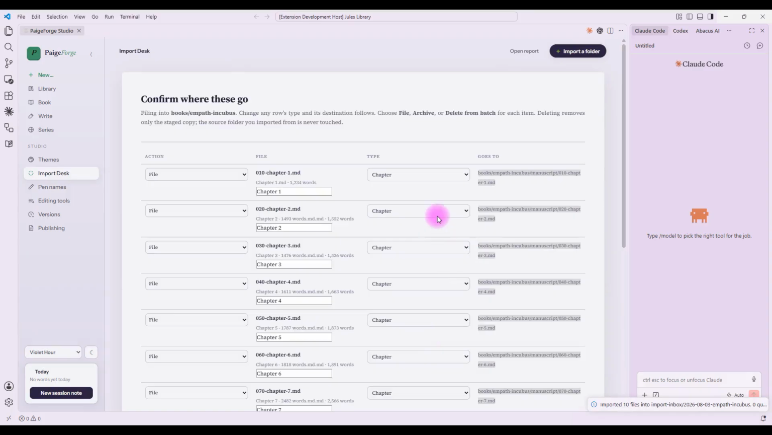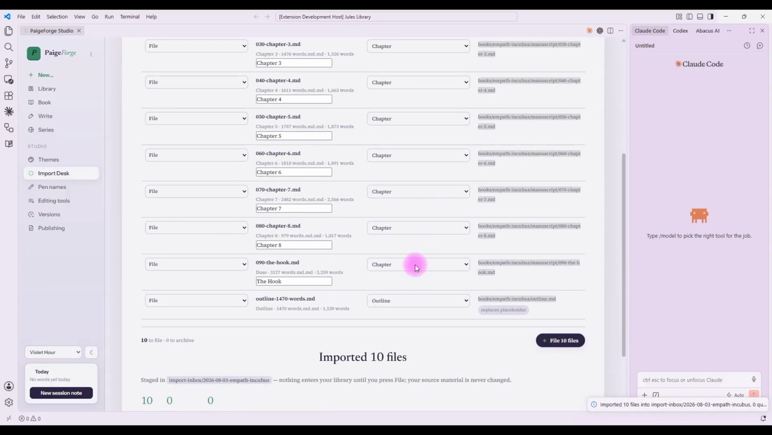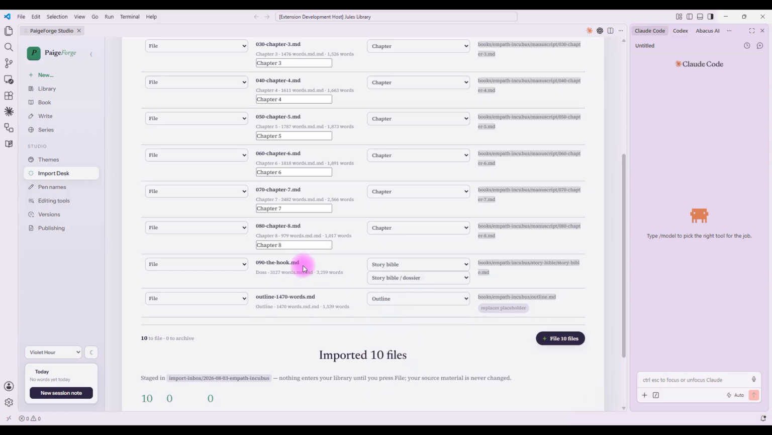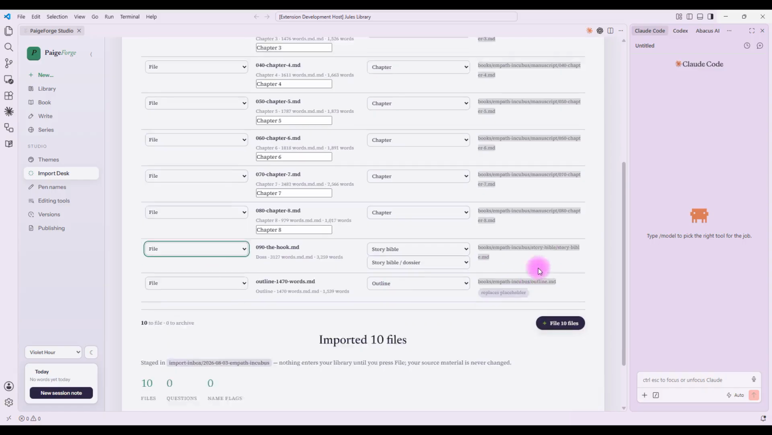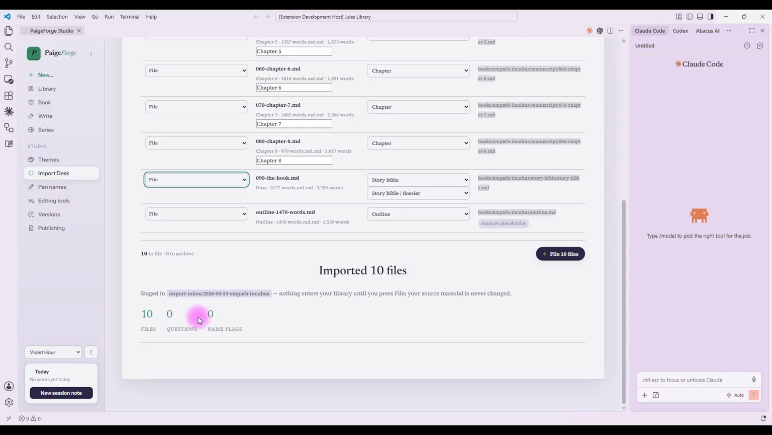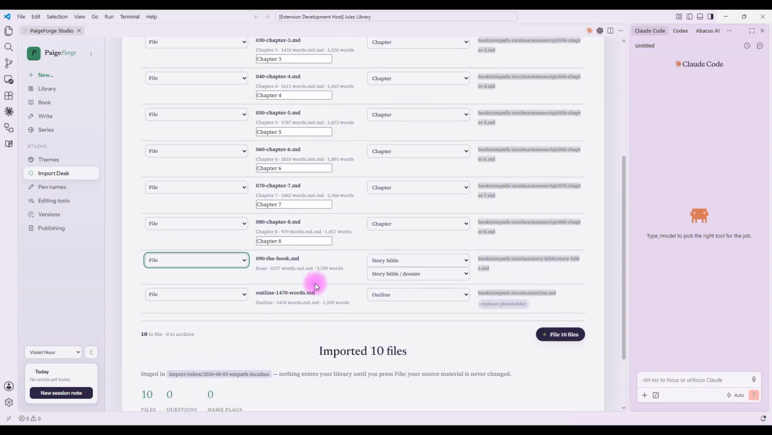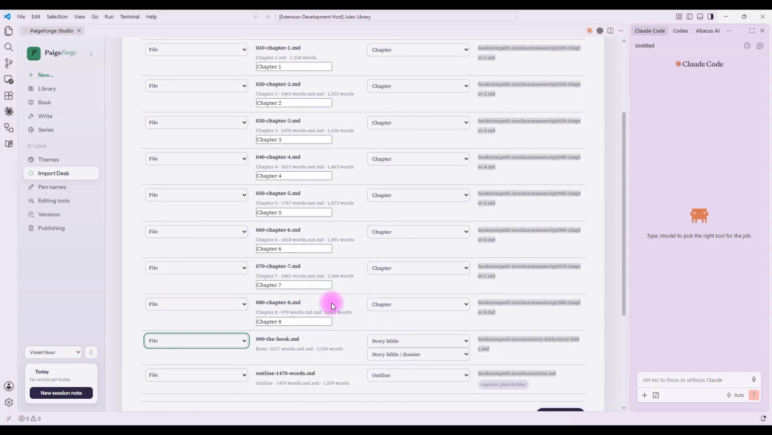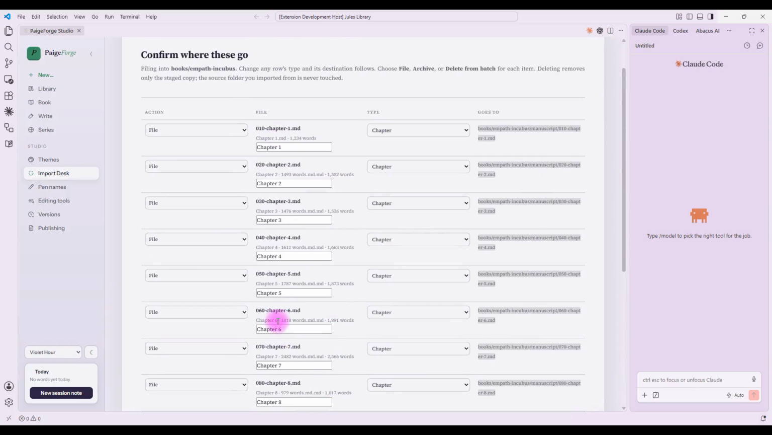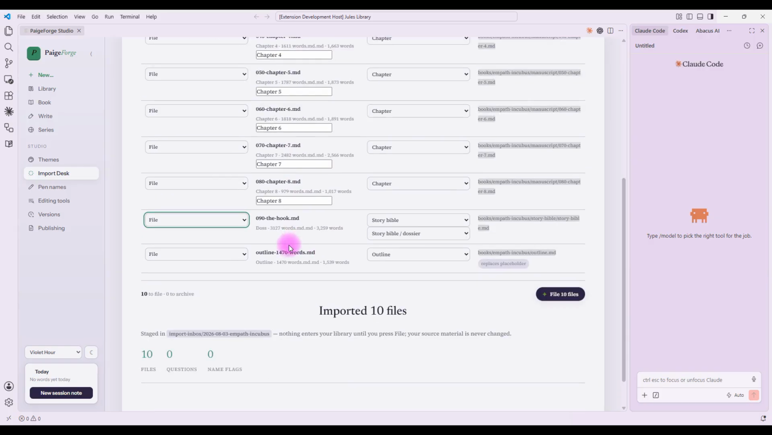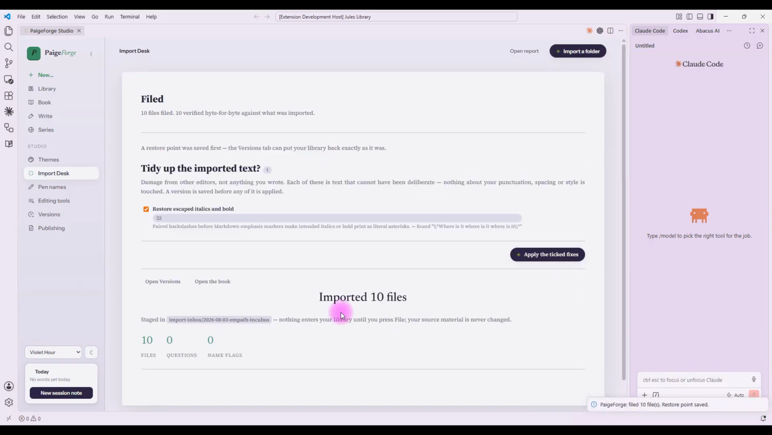And now we are going to confirm what everything is and where it belongs. So this is actually a story Bible, and we are going to file it. So it's going to go to the story Bible folder. And everything else, this is the outline. These are all chapters. If you have something named like the arrival or something like that, it will use that as the title instead of the chapter. But if it's just called chapters, then it pulls in that. And so we're going to go ahead and file 10 files.